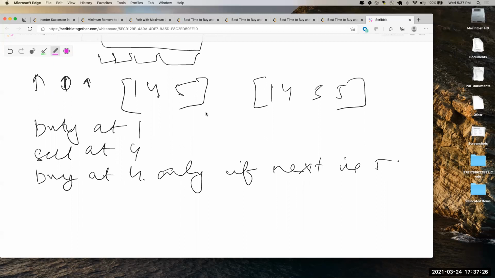You start at 1. Because 4 is greater than 1, you calculate the profit, right? Because 3 is less than 4, you treat 3 as your new minimum. Then you go to 5, and because 5 is greater than 3, you calculate the profit there. Your total profit is going to be 3 plus 2, which is 5.